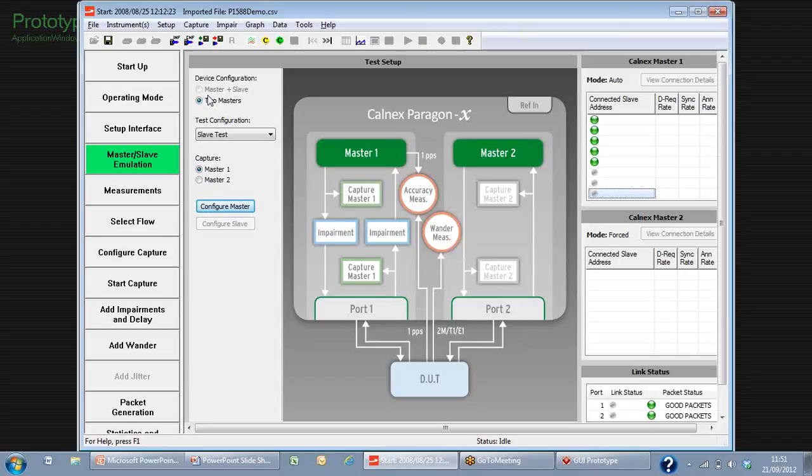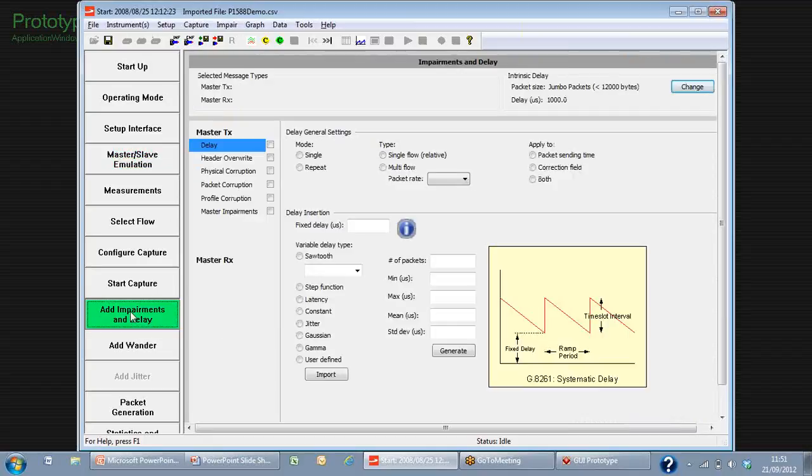and then the user would use the Paragon-X to import and replay the PDV profiles. So we're in slave test mode here. What we'd then do is go into add impairments and delay, go into user defined, and we would import a G.8261 test case profile. Now we would need to import a profile for each direction.